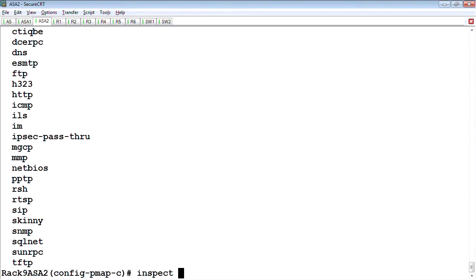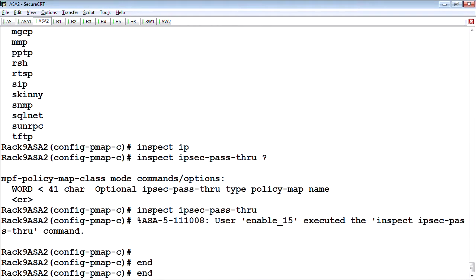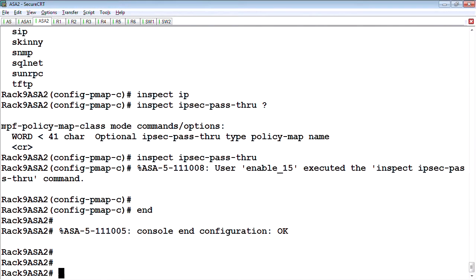Now, if we wanted to change the details of this inspection, we then could call an optional IPsec pass-through type policy map, which is going to control the individual options of ESP, of AH, and the timers that are related to them. But here, just by inspecting IPsec pass-through, that's going to be the basic defaults that we need.